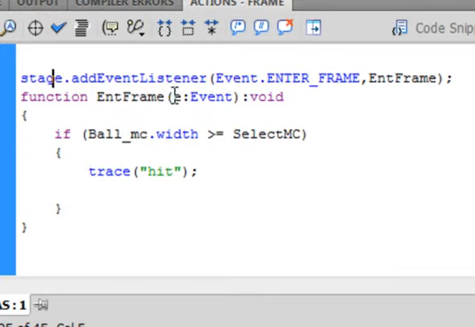Open bracket, small e, colon, Event, capital E-V-E-N-T, turns blue. Close bracket, colon, void. Void turns the same color as function. And there's the open curly bracket for the function. There's a closed curly bracket for the function.